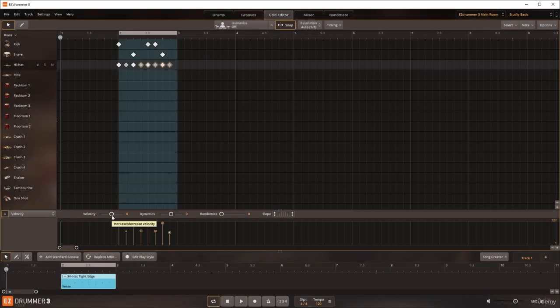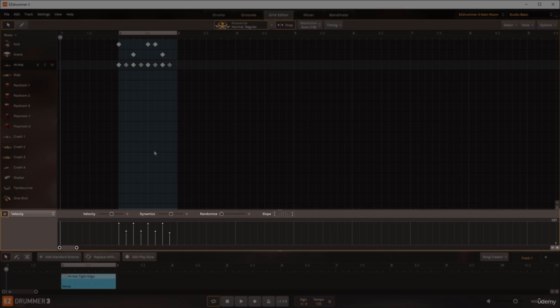This one is labelled velocity 2. Dragging it to the left reduces the level, and to the right increases it. You'll see the vertical sliders below move as you adjust. I'll undo that. Now as I say, this lane here is presently set to display and subsequently edit velocity values.